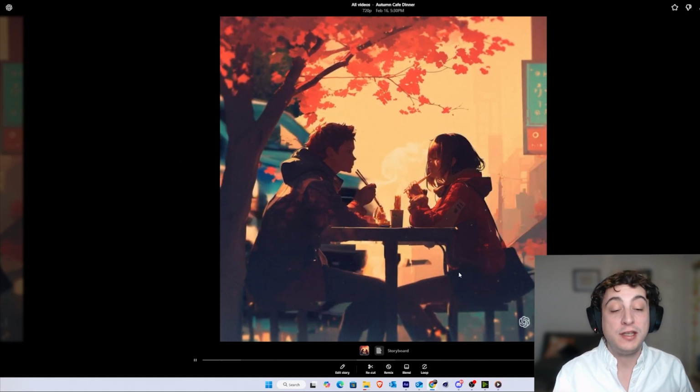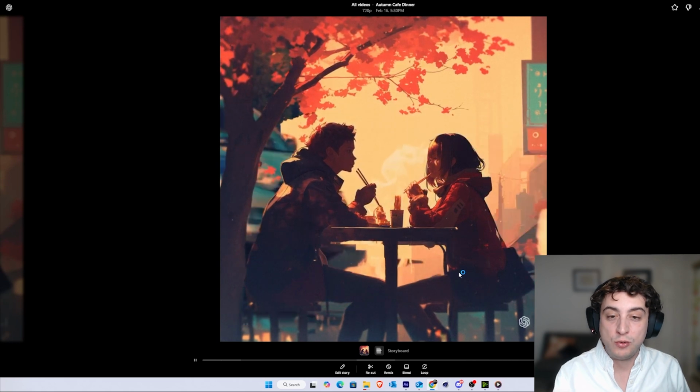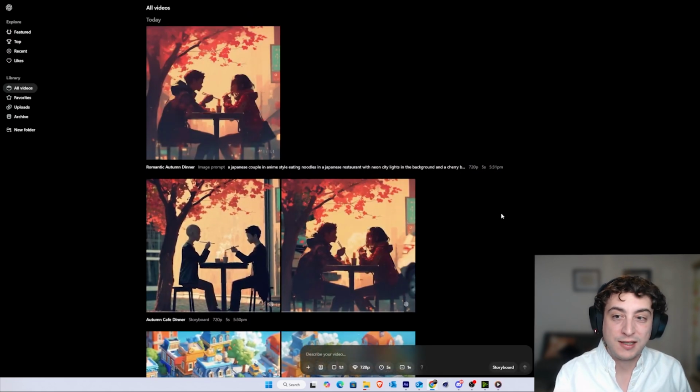So yeah, this was using the storyboard function, and maybe it would work better if I was giving it 2 images of the same scene to transition through, but just like that, not great.